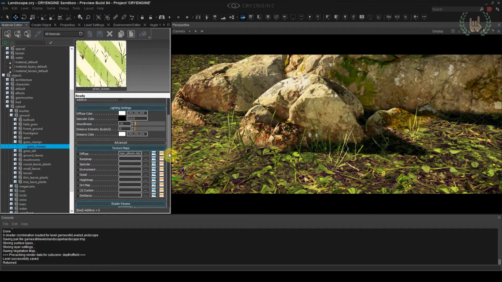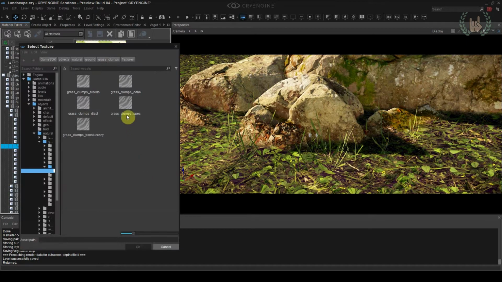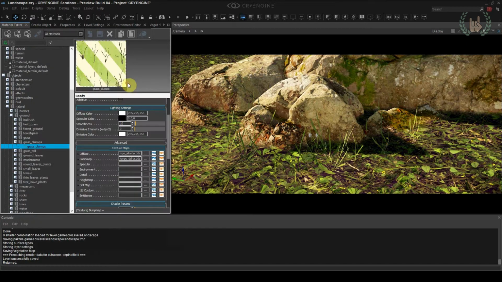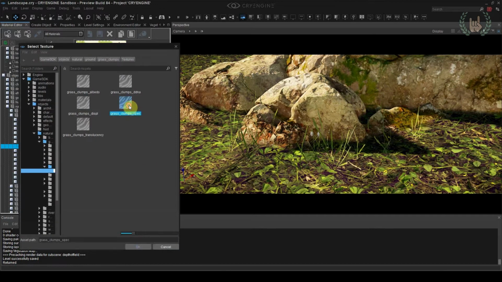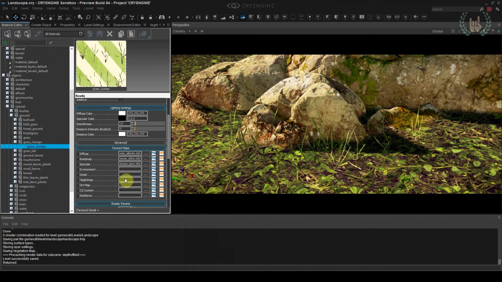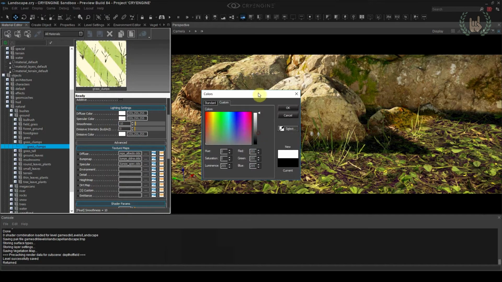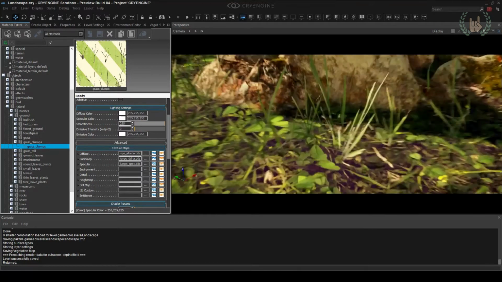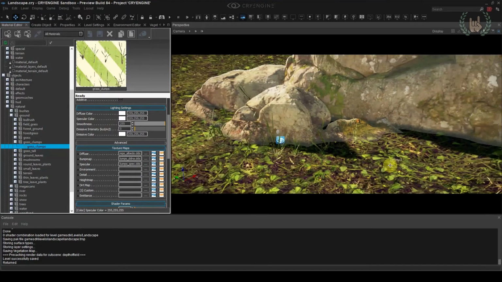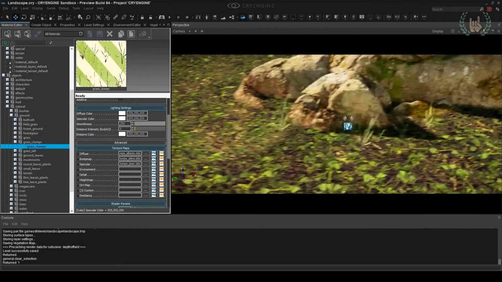So yeah, we're not really done yet. We need to still add the bump map, which kind of adds a bit. Specular map, and we're just going to pump the specular color up full and the smoothness up full as well. And that way you get these kind of highlights going on the grass, which look quite nice.